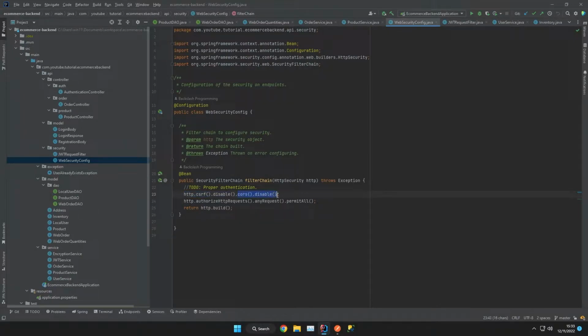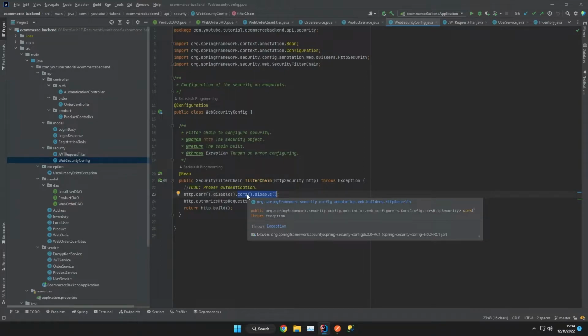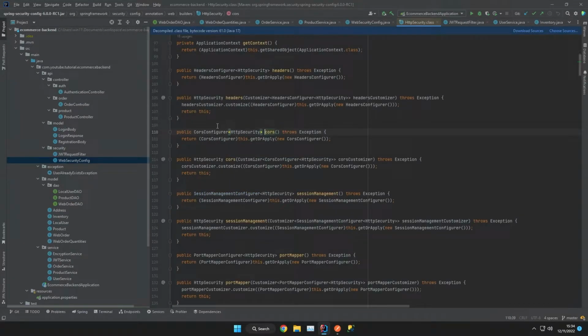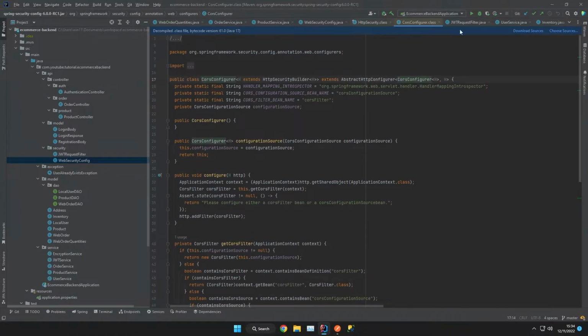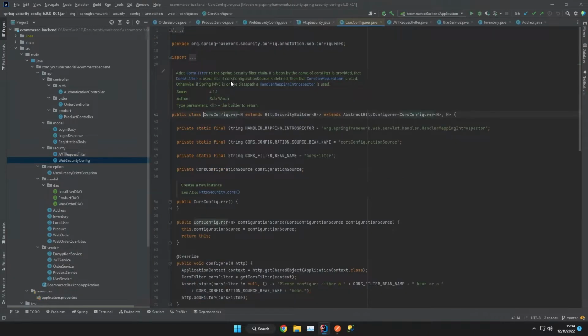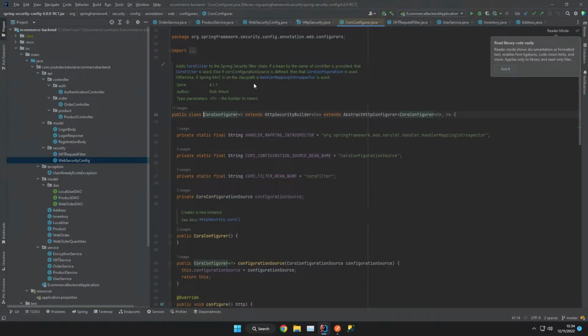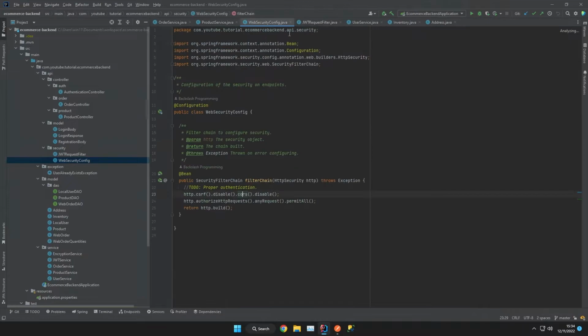CORS is another one, which is cross-origin resource sharing, or I think it's something along those lines. My memory is a bit vague on that. It's another security method, because when a browser queries or calls a REST API, it attaches the origin.